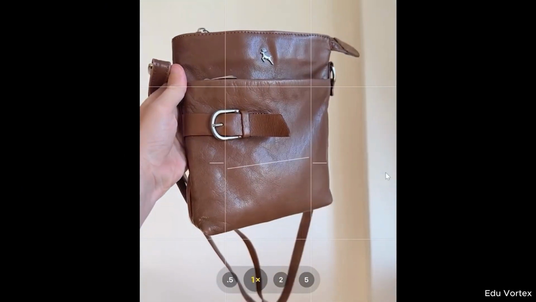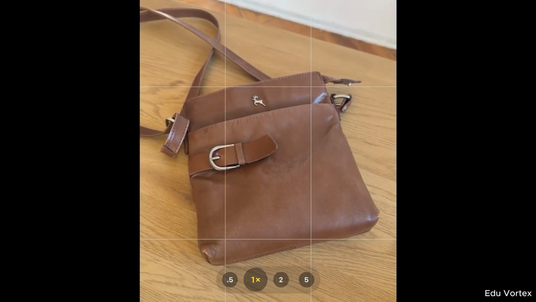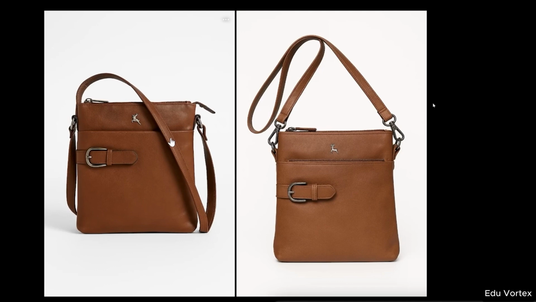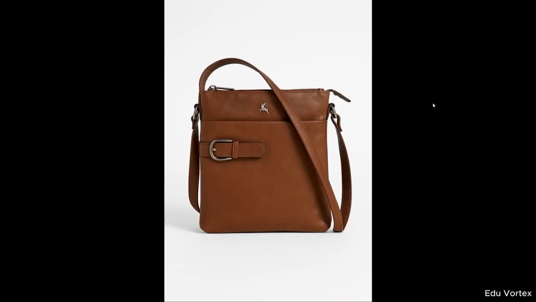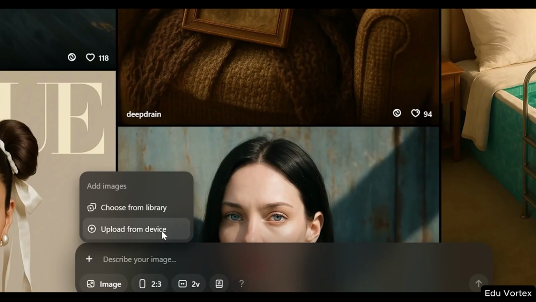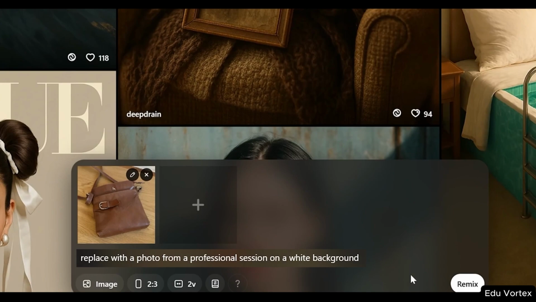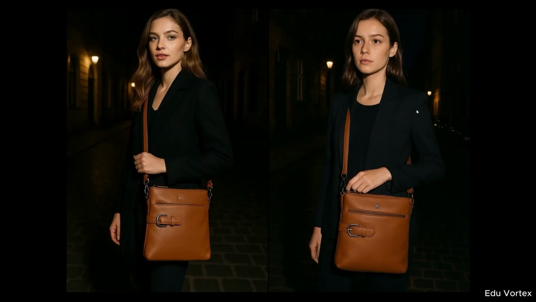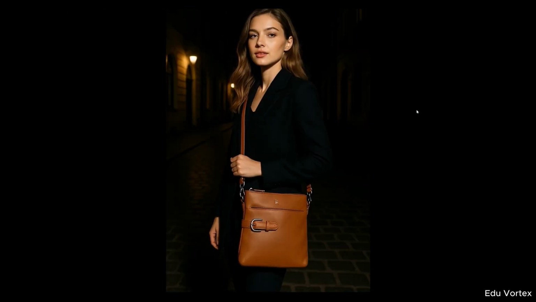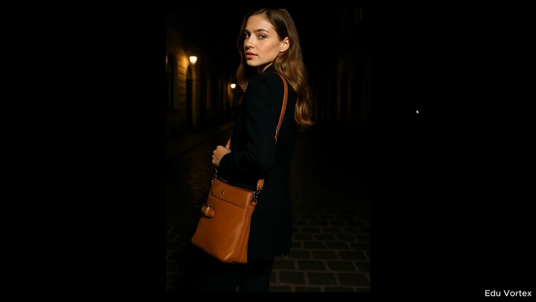In this lesson, I'll show you how to quickly and easily transform a simple smartphone photo of a handbag into a professional-looking studio shot using Sora and just one prompt. No fancy cameras or backgrounds needed. Plus, you can even place this handbag onto a model and animate it. Here's how to do it.